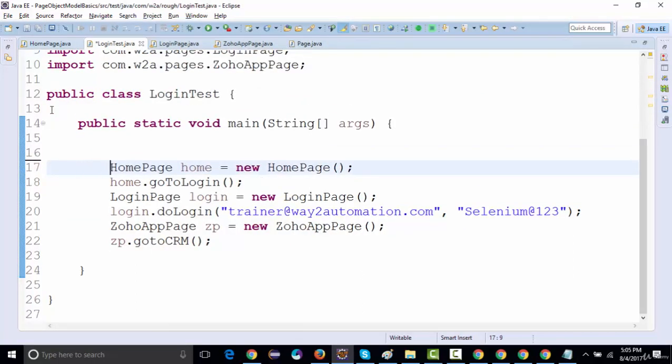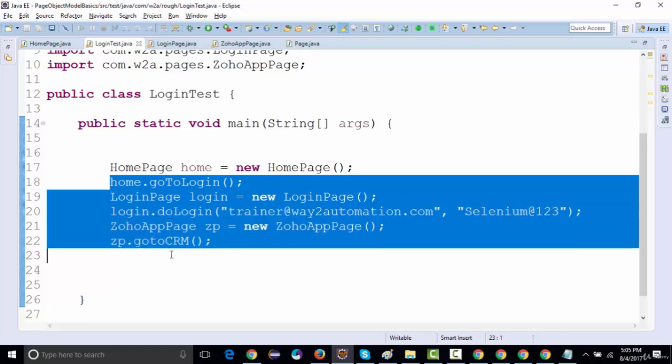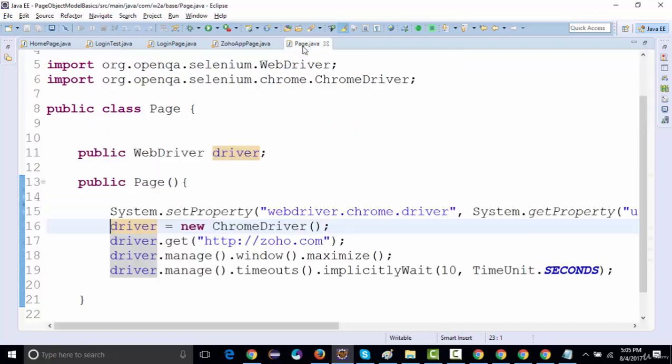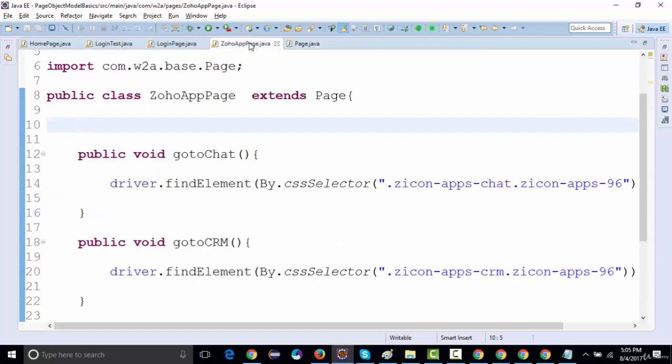So this is what you're going to see in your test classes, right? Although this is a rough package, this is how our test cases will look. You're not going to find any driver instance in your test cases. You're not going to see anything like driver.findElement or driver.get, because the driver reference will be there inside your pages, your business pages, right?